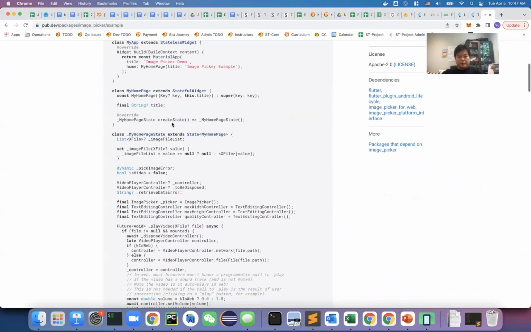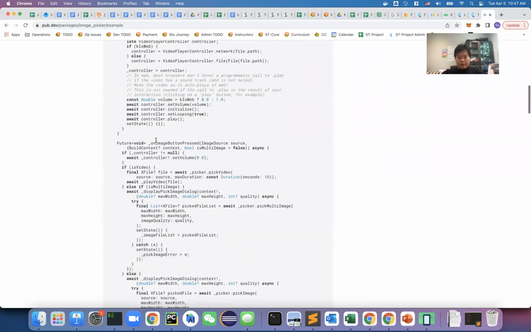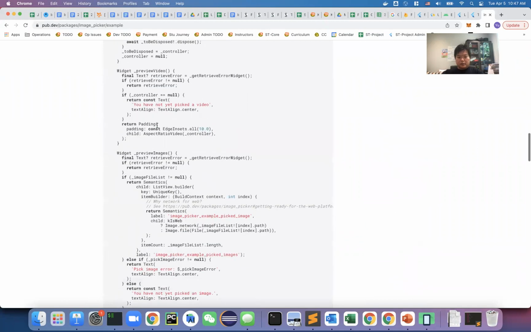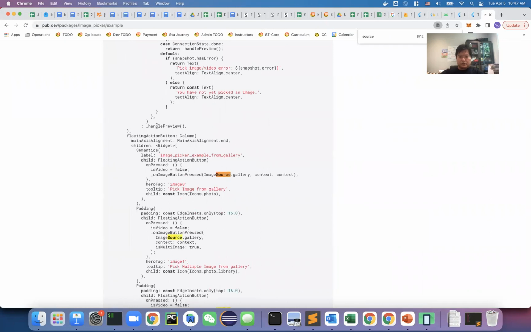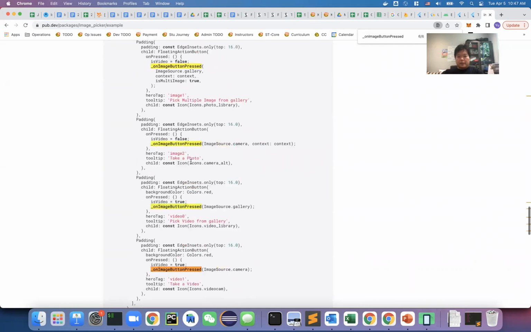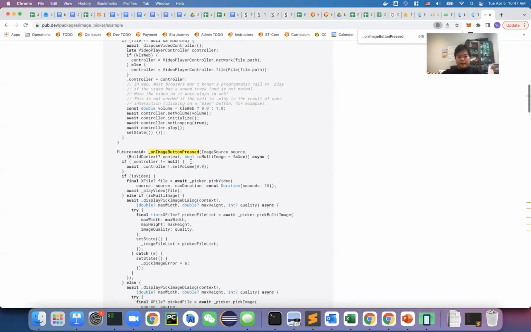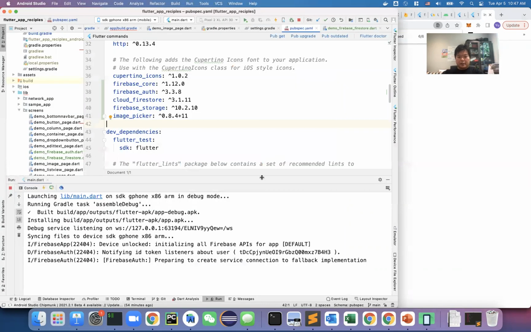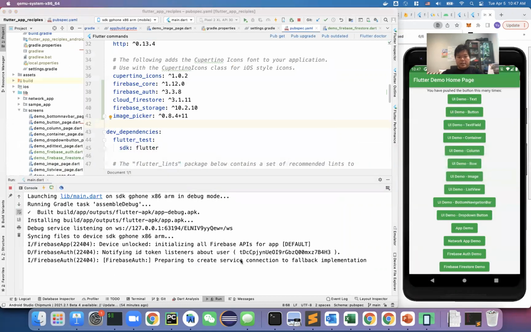So let's look at examples. Their example, yeah, this one here. As you can see, you just need an on image button pressed, that's a function we did. And then right here, they have this whole method to trigger the image and then somehow display it. We'll look at that later. But it looks like this one is working. We're not hitting much error yet.